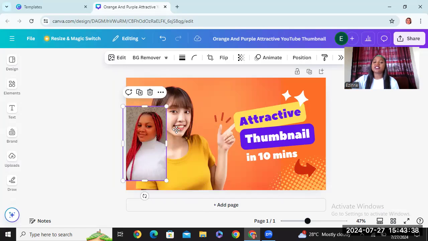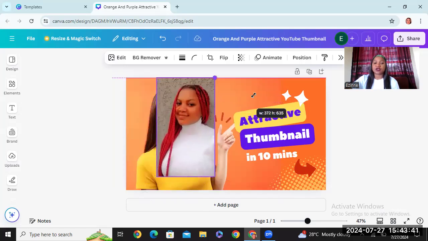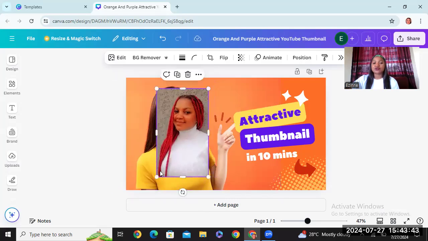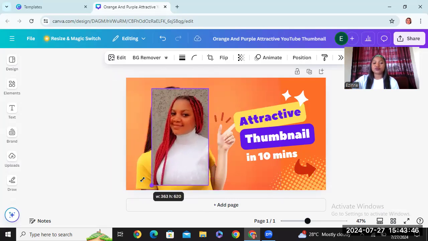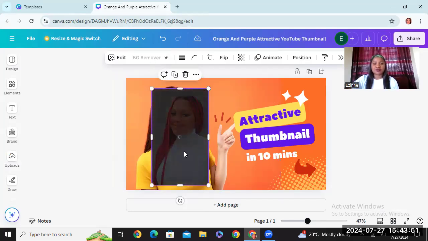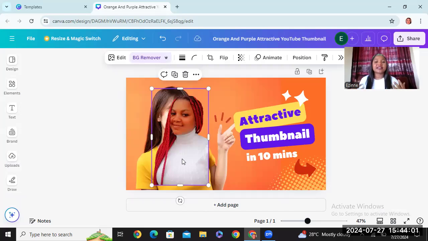So how can we remove this background? As you can see, this is my picture. It has a background on it. How am I going to remove this background so that it will just be plain, only my face? So you click on this background remover, as you can see. But remember, before you can remove a background on your picture on Canva, you must be using their Pro. Pro in the sense that you must be using their subscription plan. So that is why you are seeing this thing that looks like a crown on it. It shows that it's only for the Pro version. So you have to pay for it.